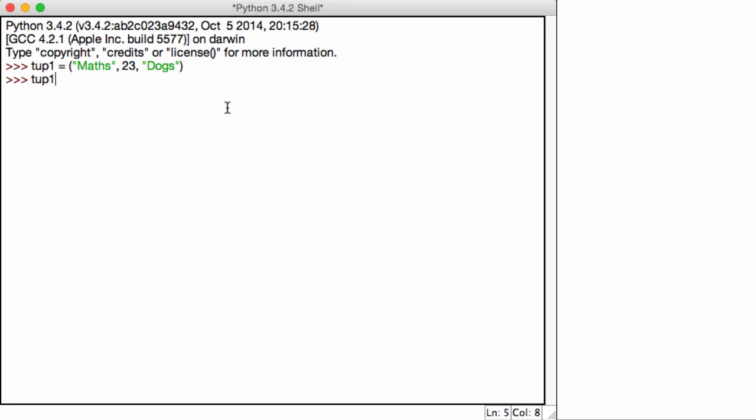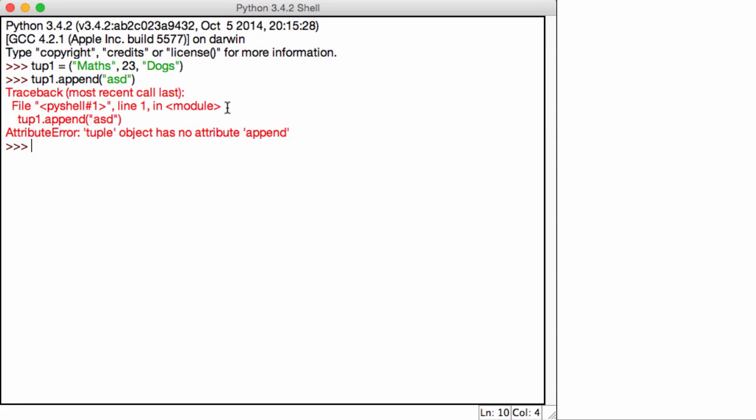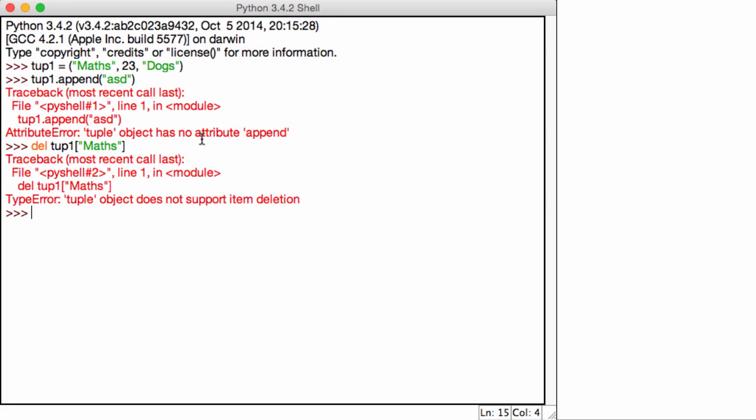Now if you notice with our tuple, there is no append function. If I try appending something to our tuple, ASD, I get an error: tuple object has no attribute append. If I try to delete an object of our tuple, if I say del tup1 and delete the maths object, what happens? Tuple object does not support item deletion. So looking at these errors, we can now tell that when you create a tuple, no matter what you do, you can't edit the objects in it.